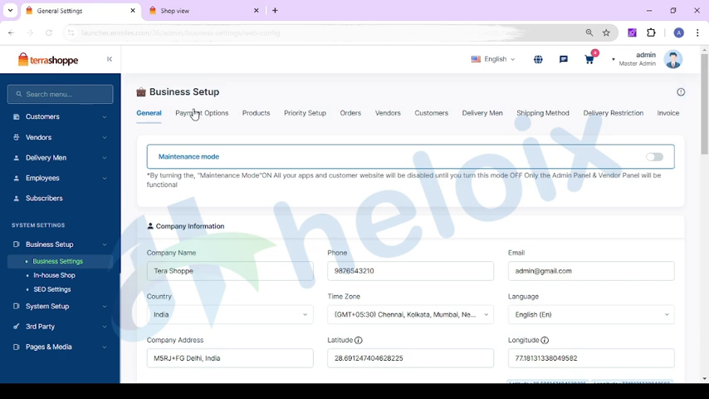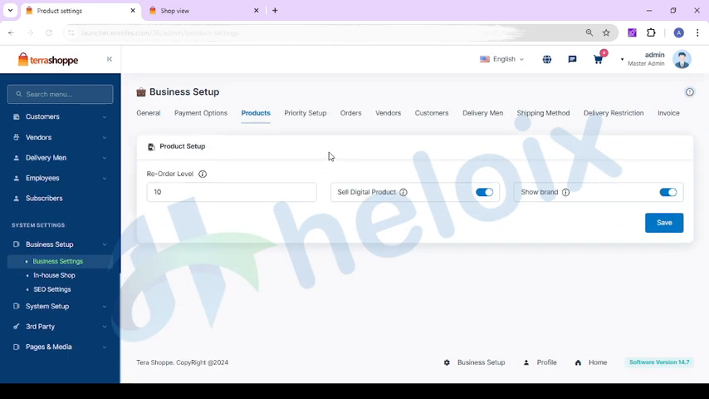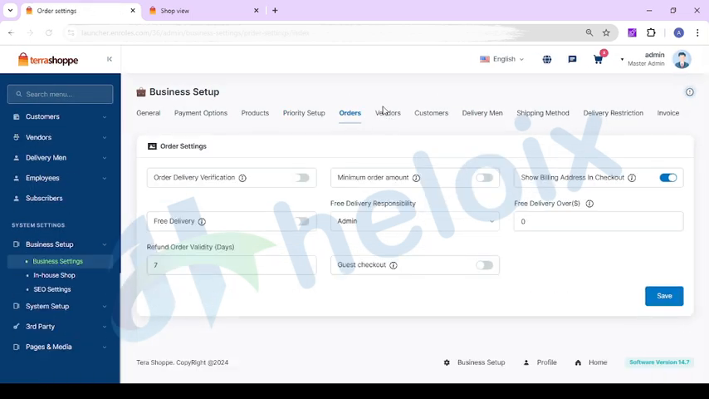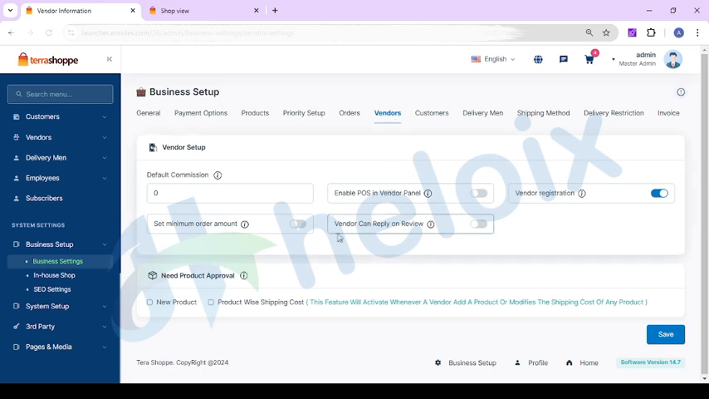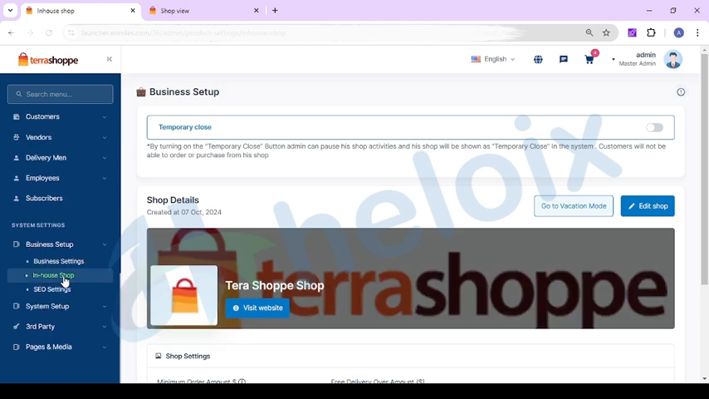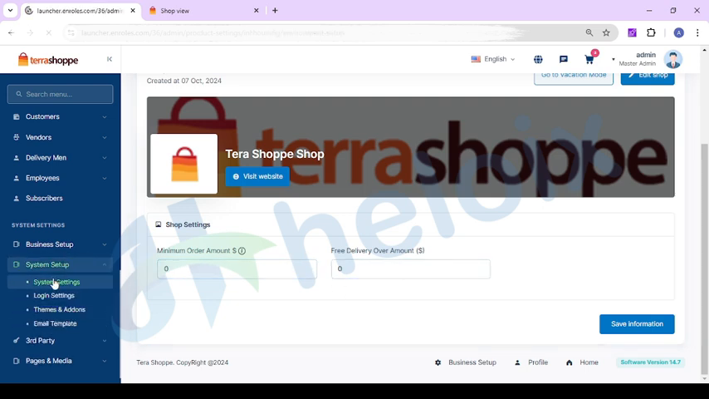After that we have payment options. Here you can set up your payments like cash on delivery, digital. Here product we have, priority we have, orders we have. Here you can set up orders. Here you can manage your vendors, like default commission and all. Customers, these are some data related to customers, delivery man, shipping method and all, you can manage that. This is some data like in-house products, so you can set up minimum order amount, free delivery over amount and all. You can set up these things.